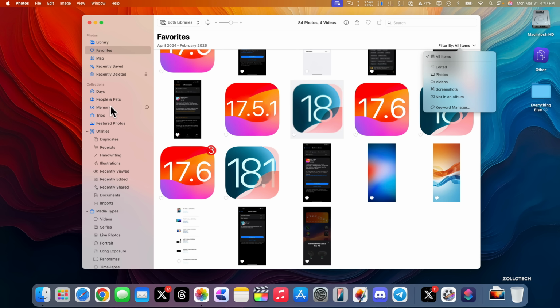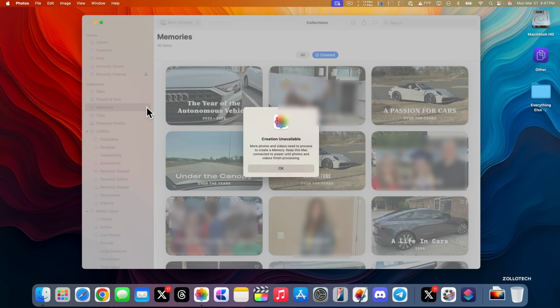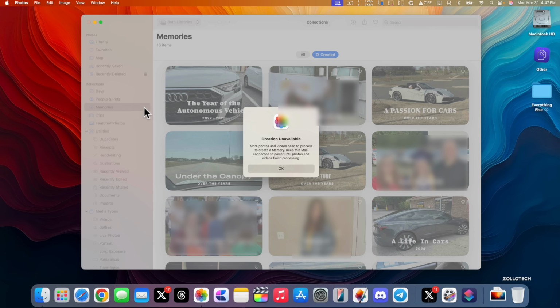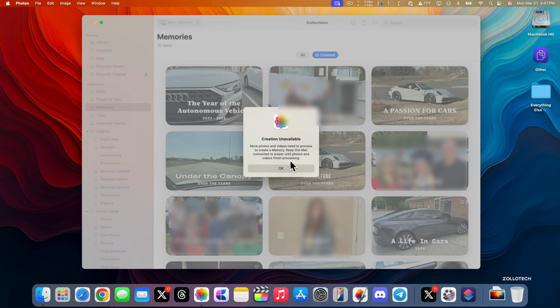Also, if we see down here on the left, we can go to Memories, and under Memories, we now have a plus button if you have an Apple Intelligence supported device. Click the plus, and you'll be able to create a memory just like you can on iOS. However, this has been sitting for about 2 hours and not working yet. It says more photos and videos need to process to create a memory. Keep this Mac connected to power until photos and videos finish processing. So unfortunately, at this time, it hasn't finished processing, but you can create them just like you can on iPhone.